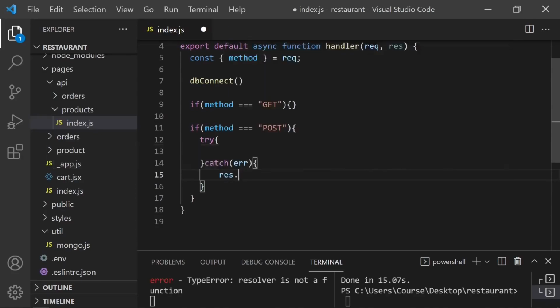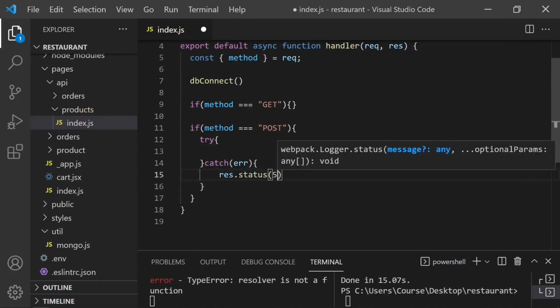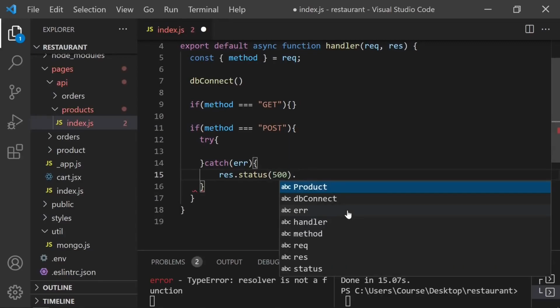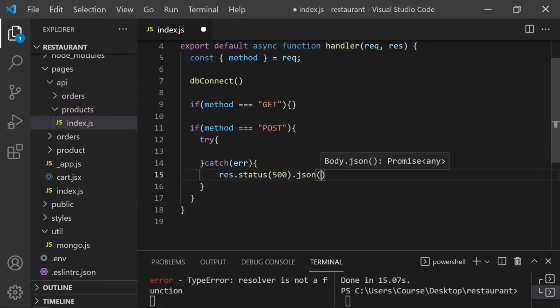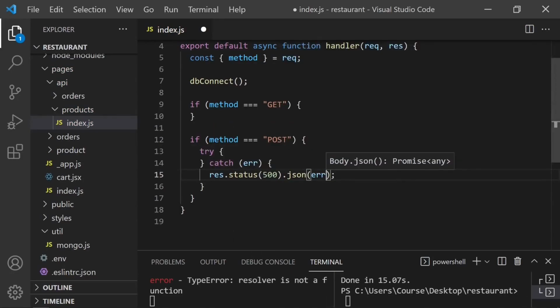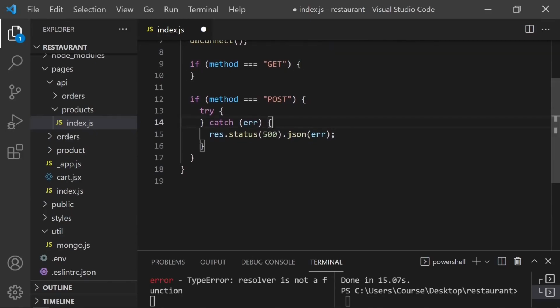If there's an error, we are going to return this error. So let's say response, and status is going to be, let's say 500. We are not going to do any error handling here. Directly I'm going to return 500, which is server error. So I will say JSON this error. Okay, so what are we going to try here.